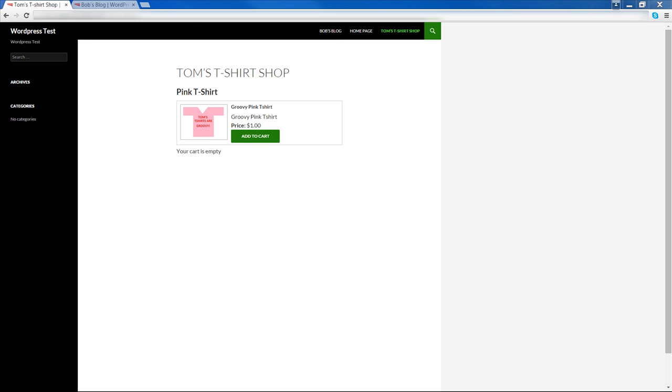So now I'm going to explain the environment I've created for testing. The main page is Tom's T-shirts. This is an online store that sells t-shirts. As you can see here, I've created one product which is for sale, a groovy pink t-shirt. If you're not sure how to create a product in the eStore plugin, there is actually a separate tutorial on this, so I won't go into this detail here.